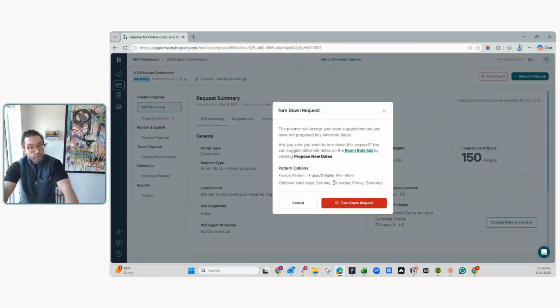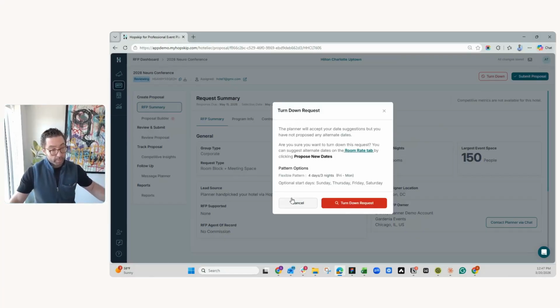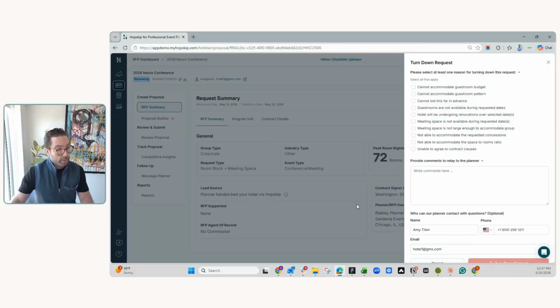Before you officially turn it down, Hopskip is going to ask you to confirm that you're ready. It's also going to inform you if the planner has noted in the RFP that they're willing to consider dates proposed by the hotel. Hopskip will warn you that before you turn this down, you can propose dates and submit a proposal for dates that weren't specifically requested by the planner. If I still wanted to move forward with the turn down, I would just click turn down request, provide a reason why, and then click submit.